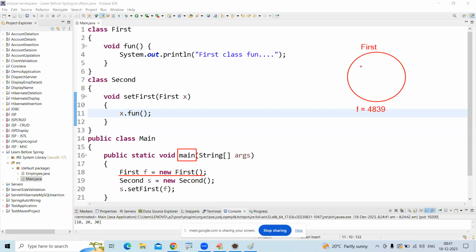Just consider, actually, inside the object we should not write methods. But just for explanation's sake, imagine this object contains the fun method. Now I'm creating the second and just we call the method only. That is not required.